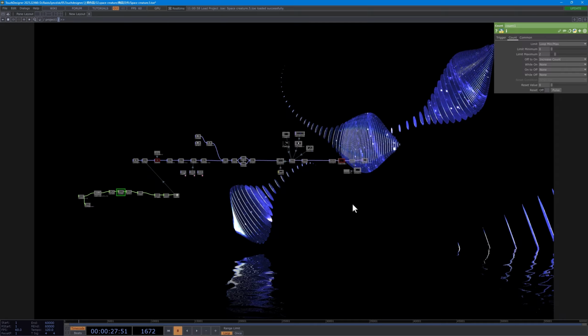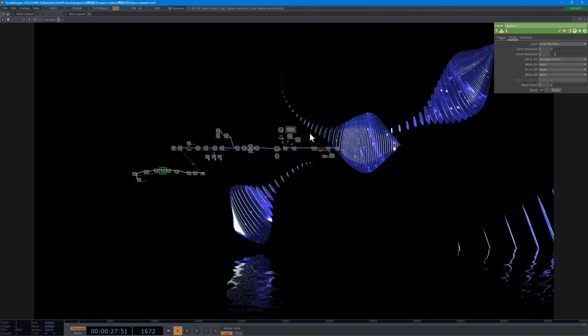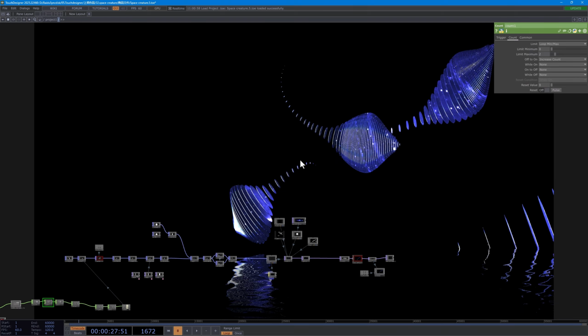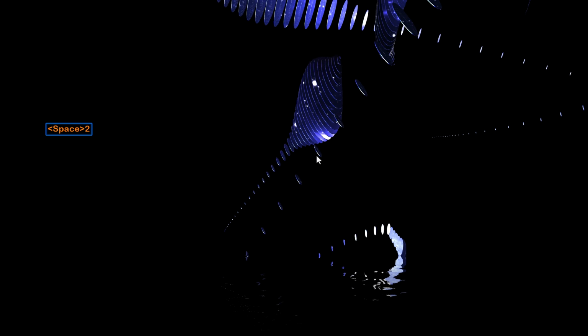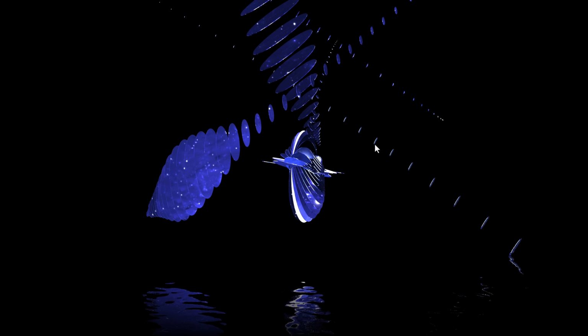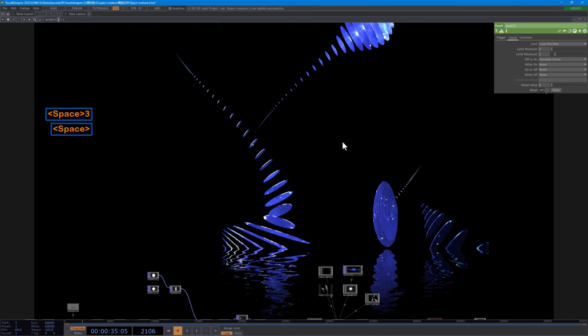Okay, so this tutorial is about how to make this kind of space creature totally from scratch. So let's see the whole image. We just play it. So this creature is moving. When the music beat is detected, it will stretch out and then shrink back.